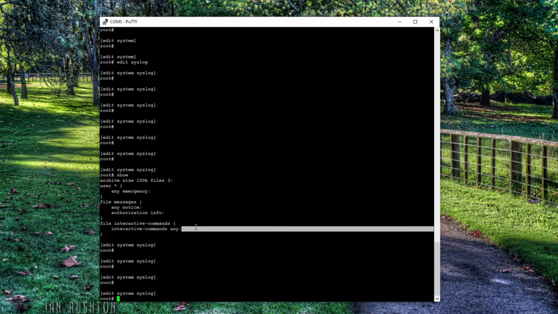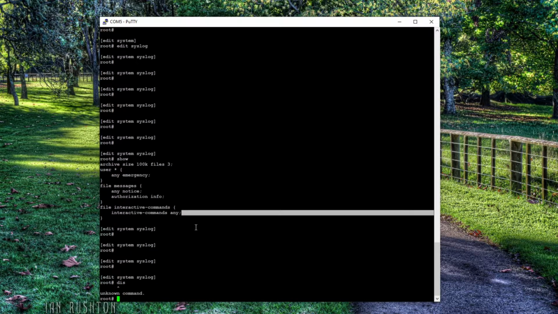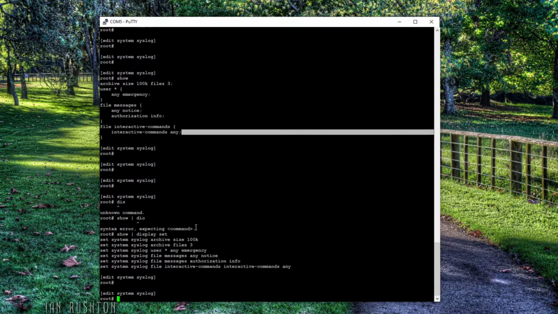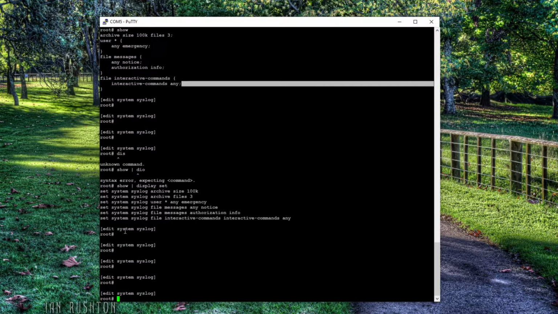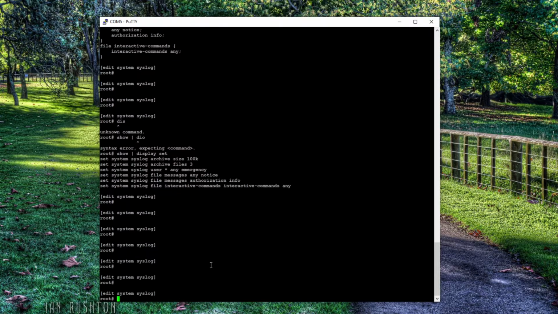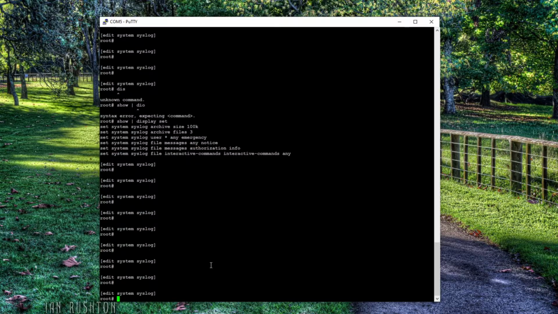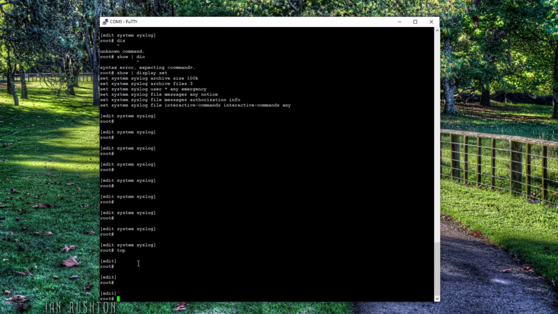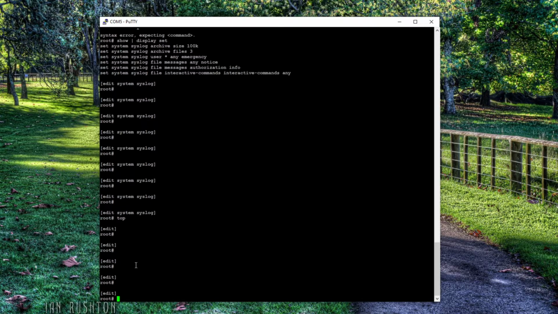And you can type show pipe display set, and you will only see that area. So now you're operating only in that area. Some people like to operate from the top of the configuration the entire time. If you want to go back to top, just type the word top, and it takes you back to the top. Okay?